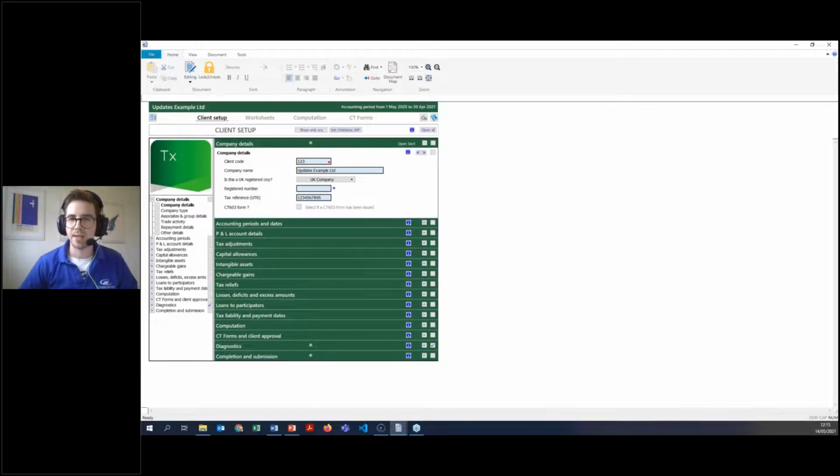So we have put through the rates and forms updates. So the version of CT600, which is in this file, is new for April 21. You will also note that the taxonomy has been updated to the 2020 version, as the 2019 version expired on the 31st of March 21.